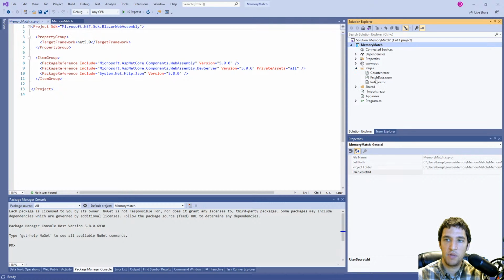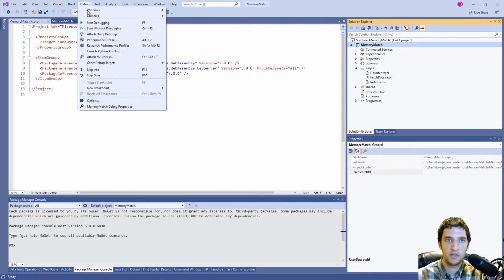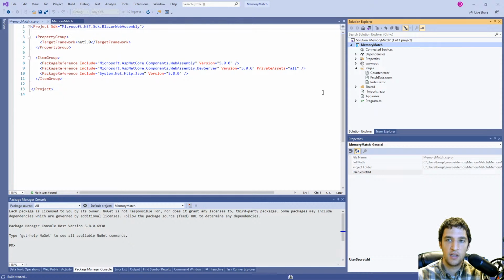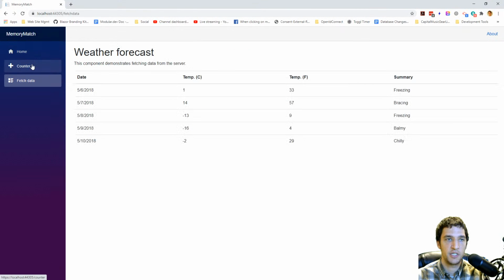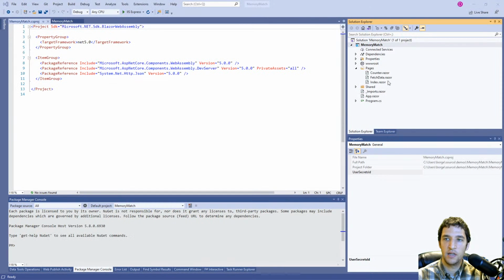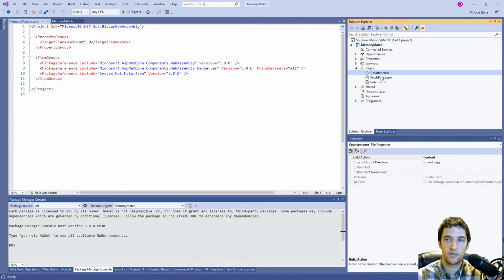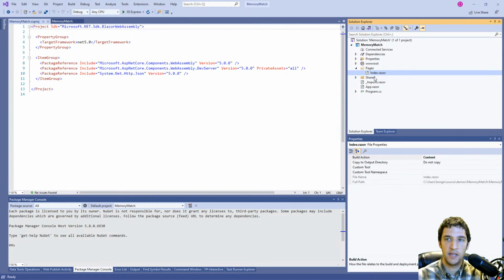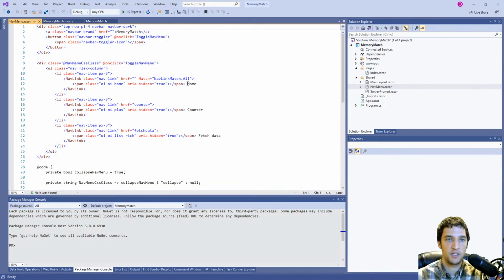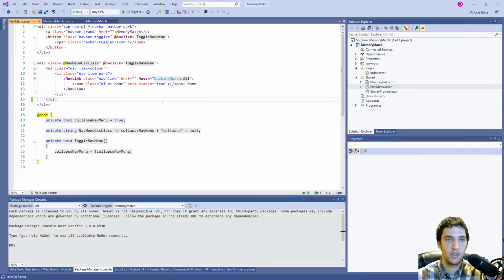I'm going to go in here to the pages. By default, they give us this kind of standard thing. I'll run it so you can see what we're working with to start with. If you ever have made a Blazor app, you'll know what I'm about to show you. We've got this home, counter, fetch data. We really don't need the counter or the fetch data, so let's delete those. And I'm going to get rid of them on the navigation menu as well, just so we have as small of an app as possible.